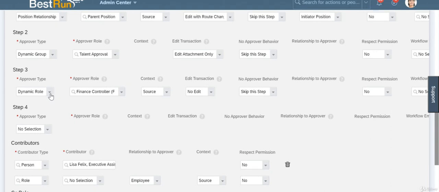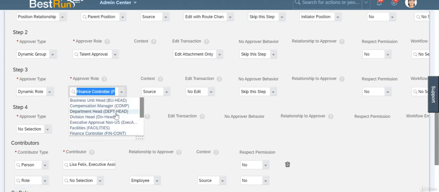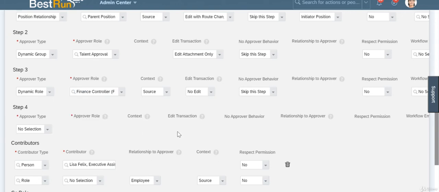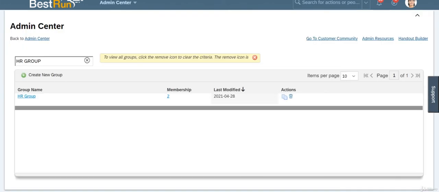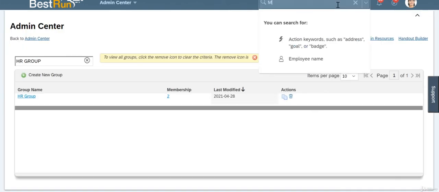Now the third one is the dynamic role. They have created a dynamic role which is a finance controller. So these are the different types of dynamic role which are already created in the system. You can also create your own dynamic role. To create a dynamic role, you have to again go to manage org and pay structure.